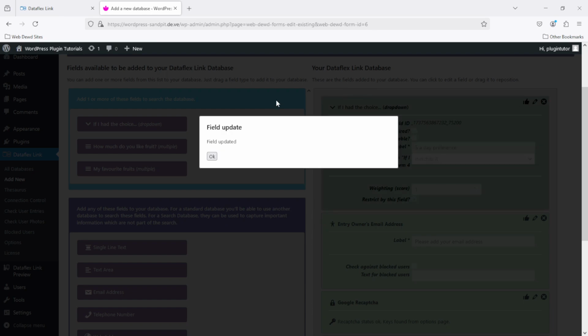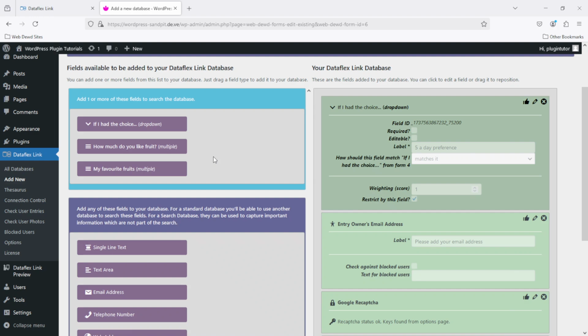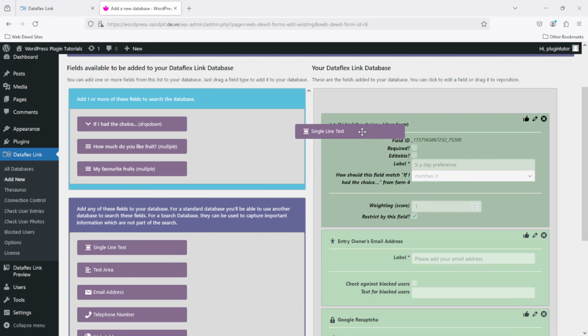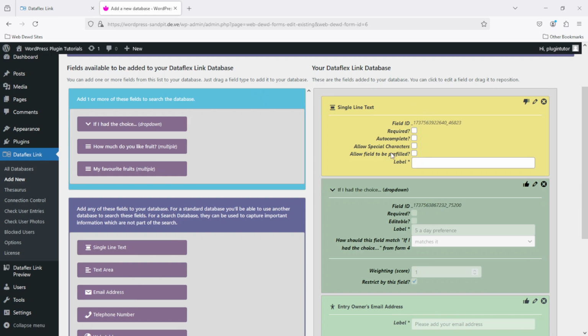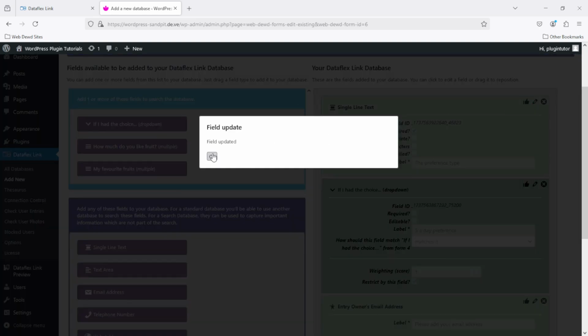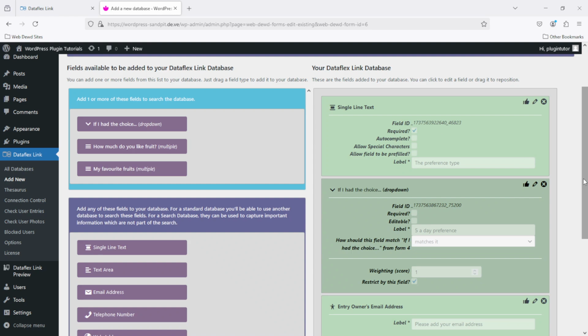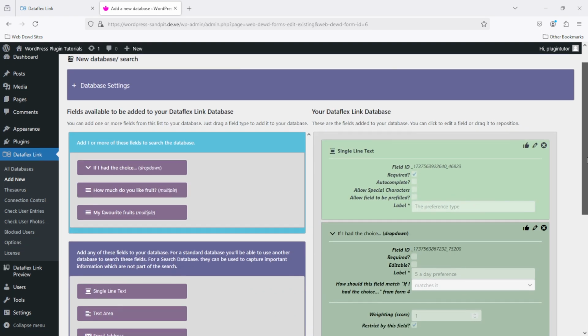See, the difference between a search and a stored search is we can actually add other fields to a stored search which are nothing to do with the search itself. So what I'm going to put down here is the preference type, and we're going to say this is required, and I don't think we need any other fields, so we're going to add that. So what I'm going to do is add this to a page, but I am not going to add that page to our menu on the front end.